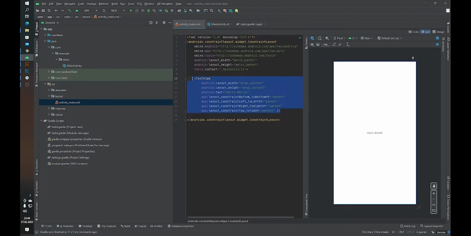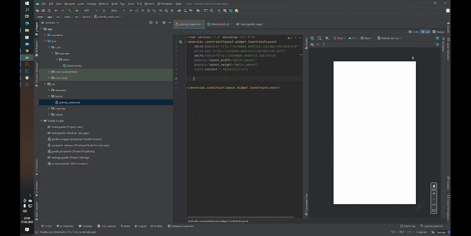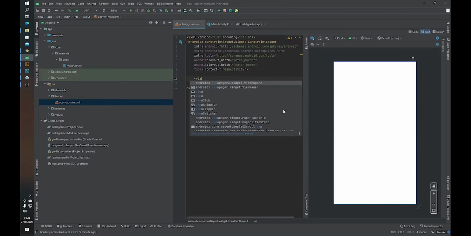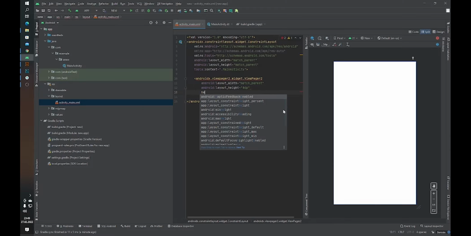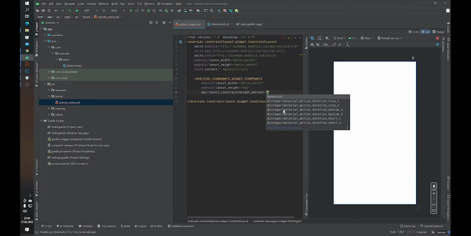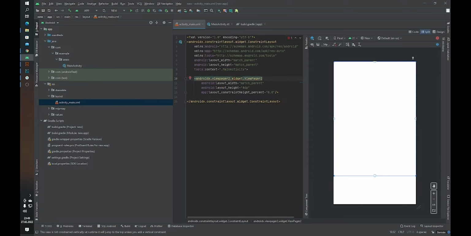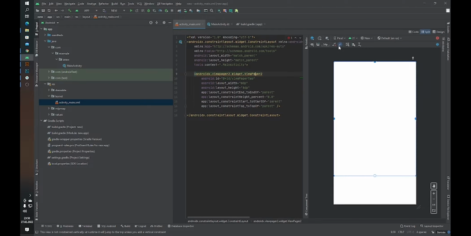I want to delete this text view. I want to add one ViewPager2, match parent, 0dp. I want to use 0.8 percent, and okay, we can close now. And we have to add some ID. And we can close this icon for the constraint.